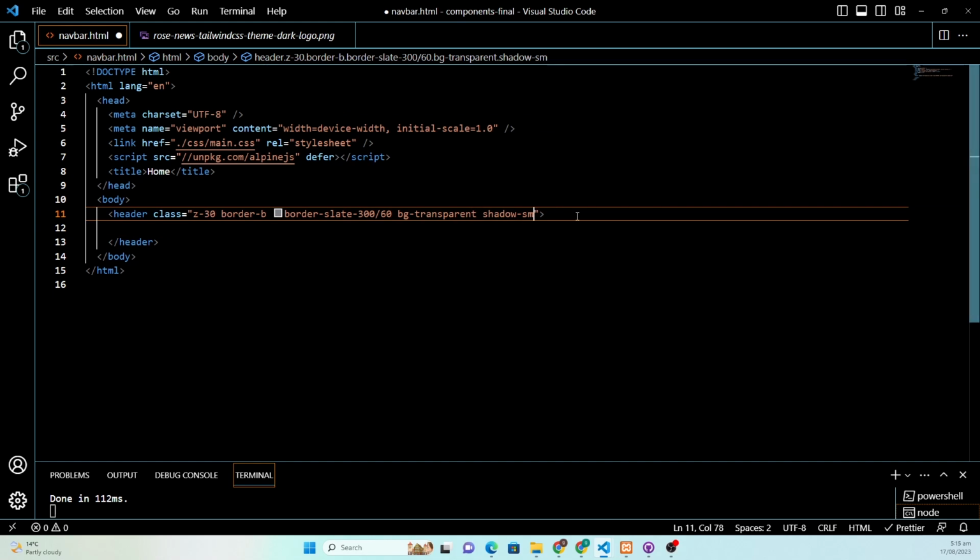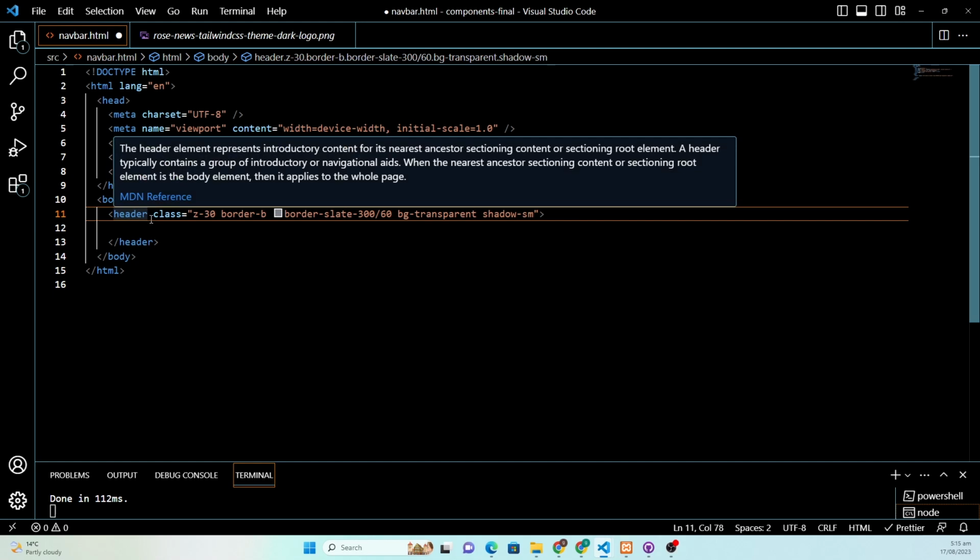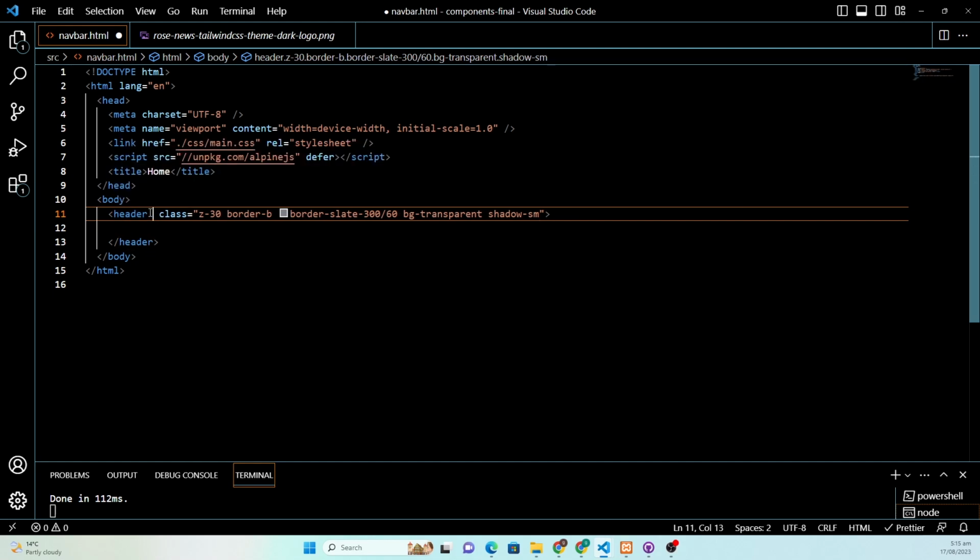And then after that, I'll give it a shadow-sm, which is just a slight shadow. Okay, so once I've done this, what I want to do next is to declare our variables with our Alpine.js variables. To do that, we use this x-data, and then inside this we can have an object that declares our variables and their initial state. In this case, I want to have a variable called mobileMenuOpen, and I'll set its default to false.